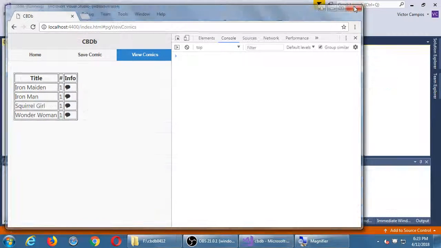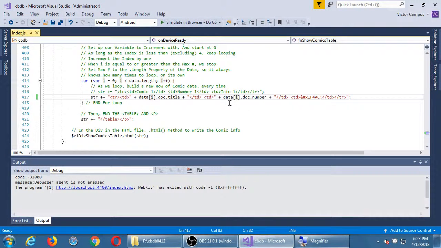On the device, may have already answered this, but I have to log out and log back in to view. Let's fix that right now, and then I'll answer questions. Yes, for the device, because you're in the device, you have to log out and close it, log back in.